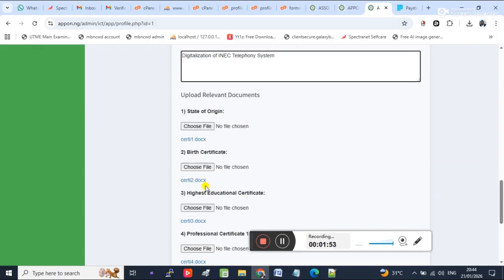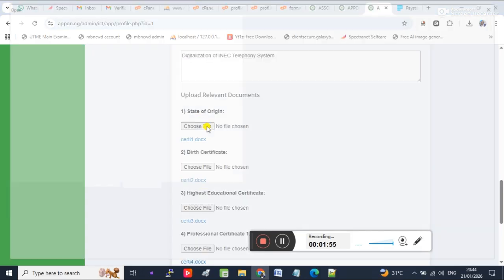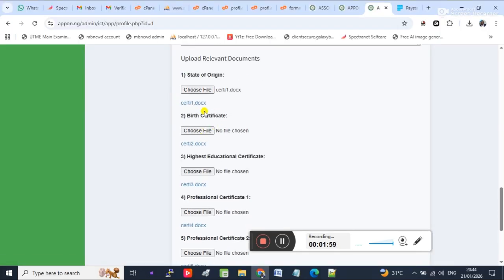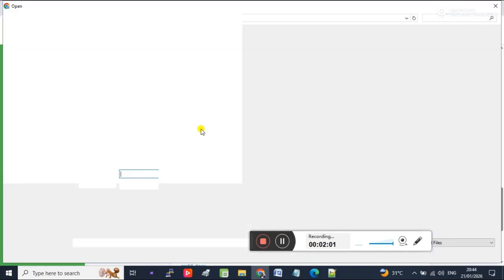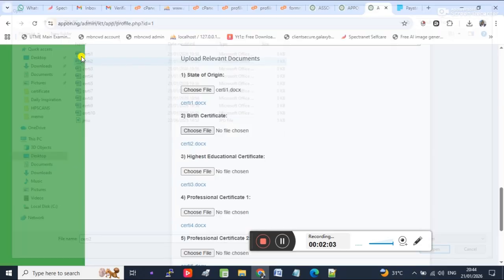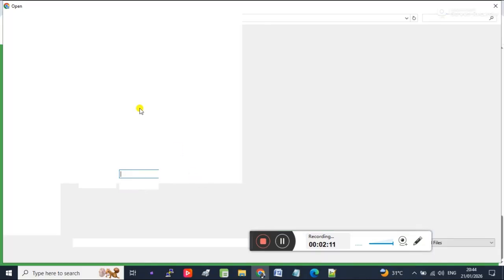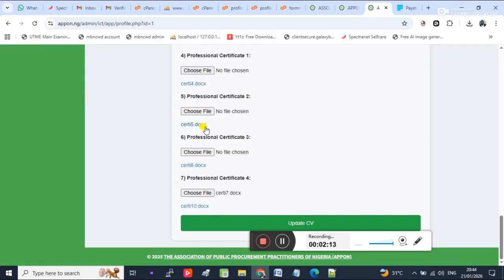So here, instead of origin, I can now upload all my documents. So I already have my documents here, so I'll just upload them, one by one. So you just upload all the documents. So you have to get all these documents up to your professional. So you can upload as many professional certificates as you want, depending on the number you have. So once you finish uploading everything, you click on update CV.